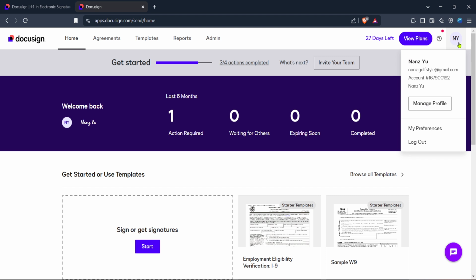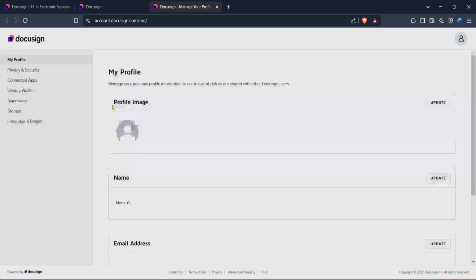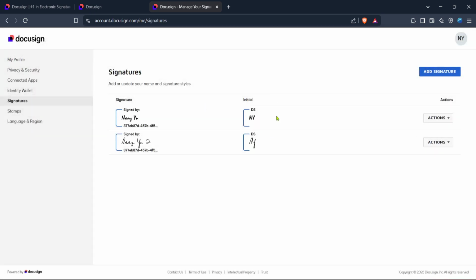Once you are in the profile section, look for an option labeled Manage Profile. This is where we'll make more specific adjustments and settings related to your DocuSign account, including setting up your new signature. Clicking on Manage Profile should lead you to another page where a variety of settings are displayed. Locate and click on Signatures. It's straightforward to find, and once selected, you'll see any existing digital signatures you have created.